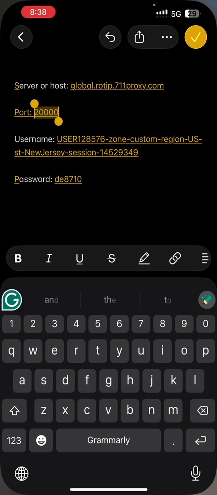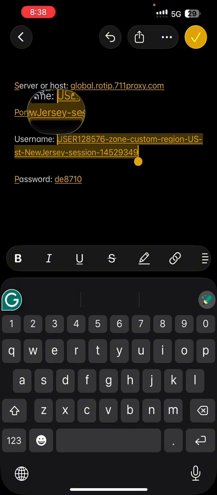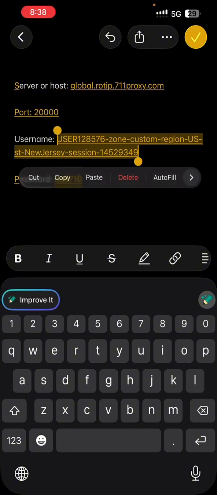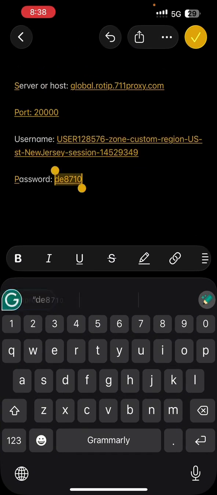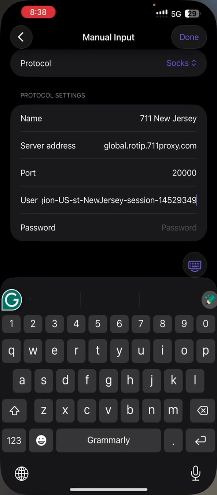Then the username is this one. Just copy it like this. Copy it gently and you paste it here also. And the password is this. You copy it and you paste it here.